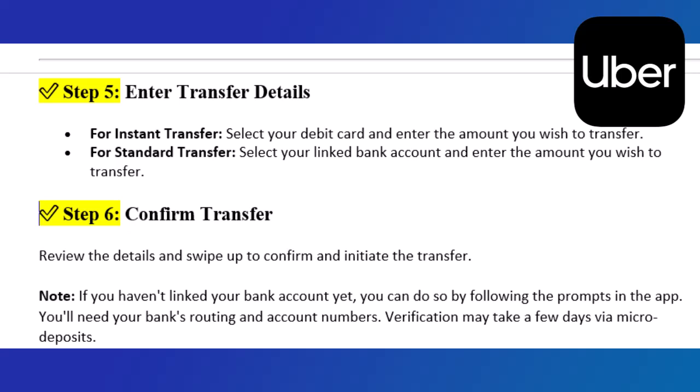Note: if you haven't linked your bank account yet, you can do so by following the prompts in the app. You'll need your bank's routing and account numbers. Verification may take a few days via microdeposits.